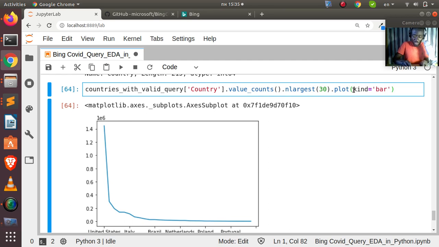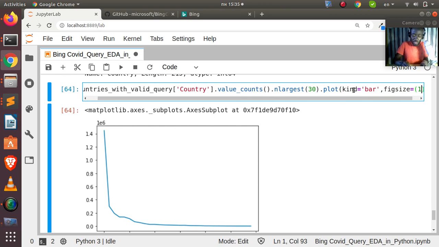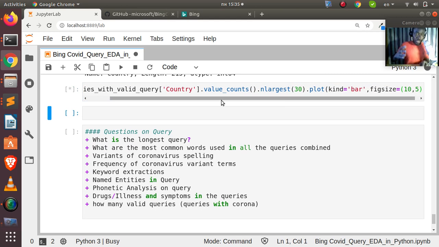So let's add a figure to it. For the figure size, let's make it 10 by 5. It's going to plot it perfectly for us.